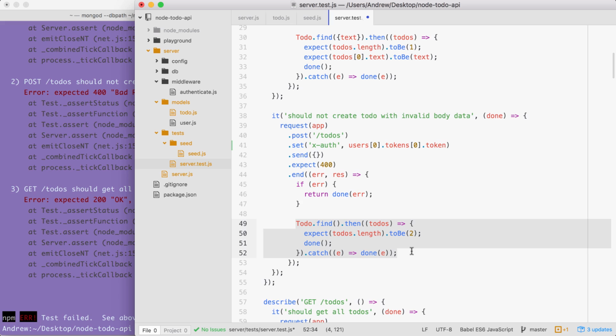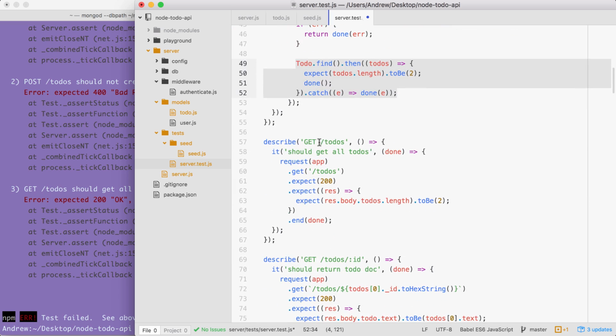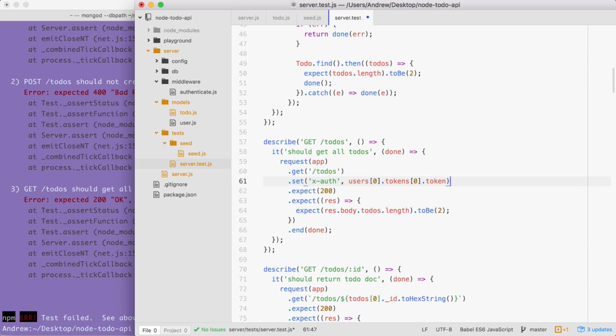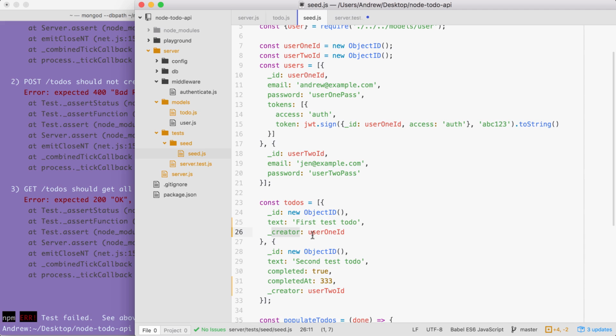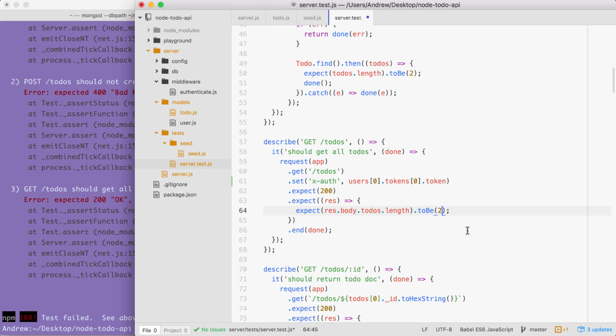Now the next test is going to be a little different. This is our test for getting all the to-dos, the get /todos route. We're still going to set up the x-auth header, but we are going to need to make some changes to our expectation down below. Currently, we expect that we're going to get 2 to-dos back, but we know that's no longer the case. Now that to-dos are associated with users, we're going to get just 1 to-do back. We have 1 to-do where the creator property is set to the ID for the first user. That means over inside of server.test.js, we're going to change this 2 to a 1, which is the correct number of to-dos that should get returned.